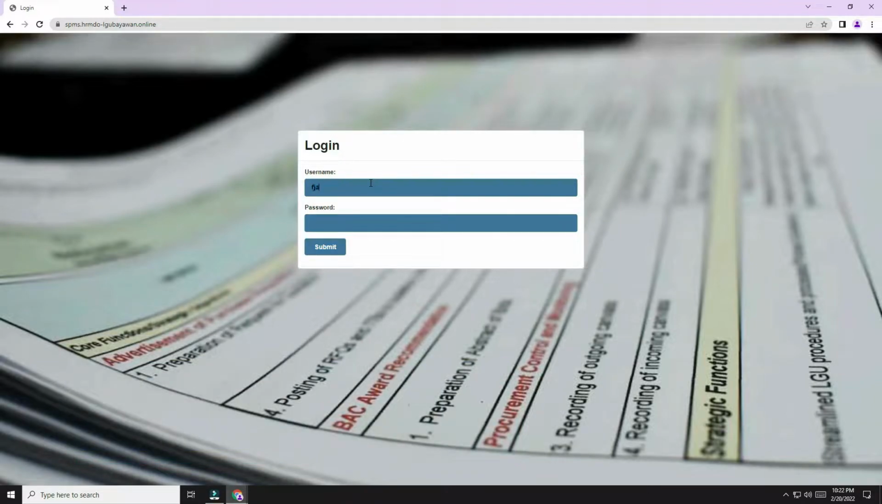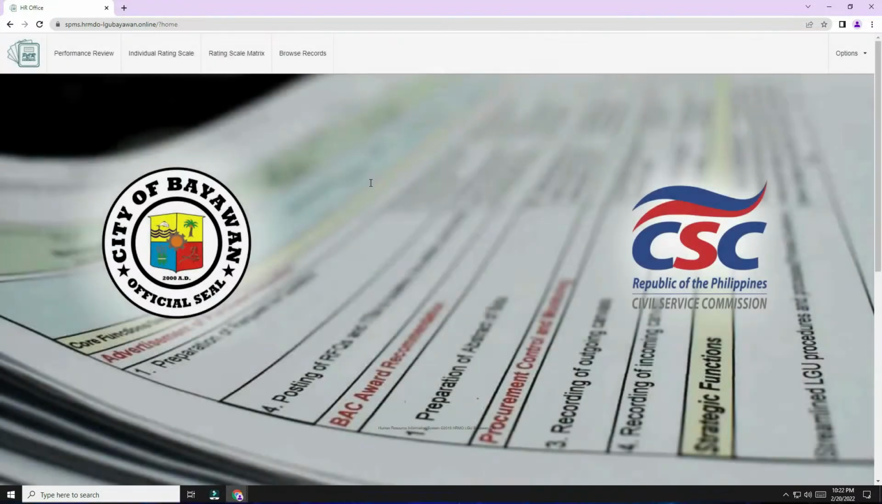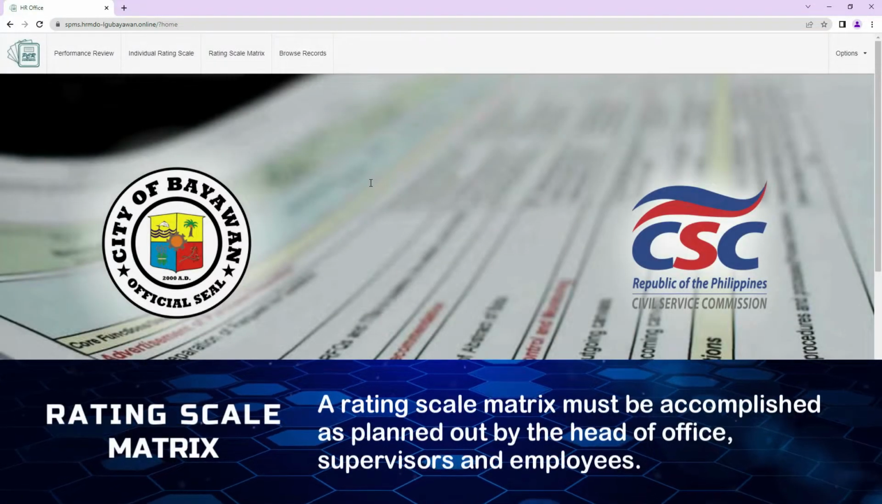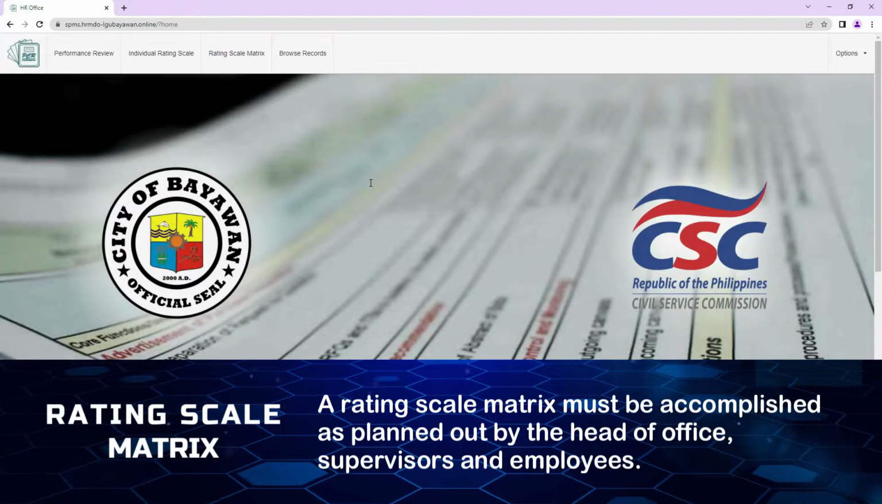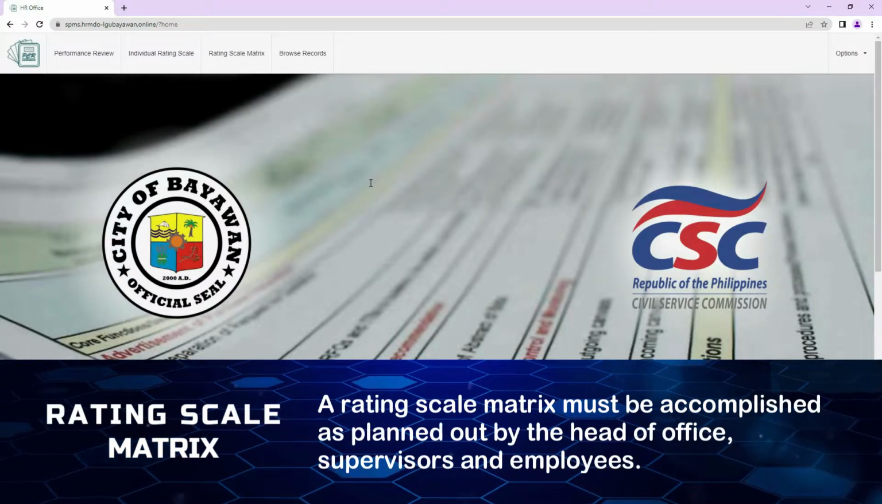To log in, enter your username and password. The default password is 1234. Then hit enter. Before evaluating yourself, a rating scale matrix must be accomplished as planned out by the head of office, supervisors, and employees.